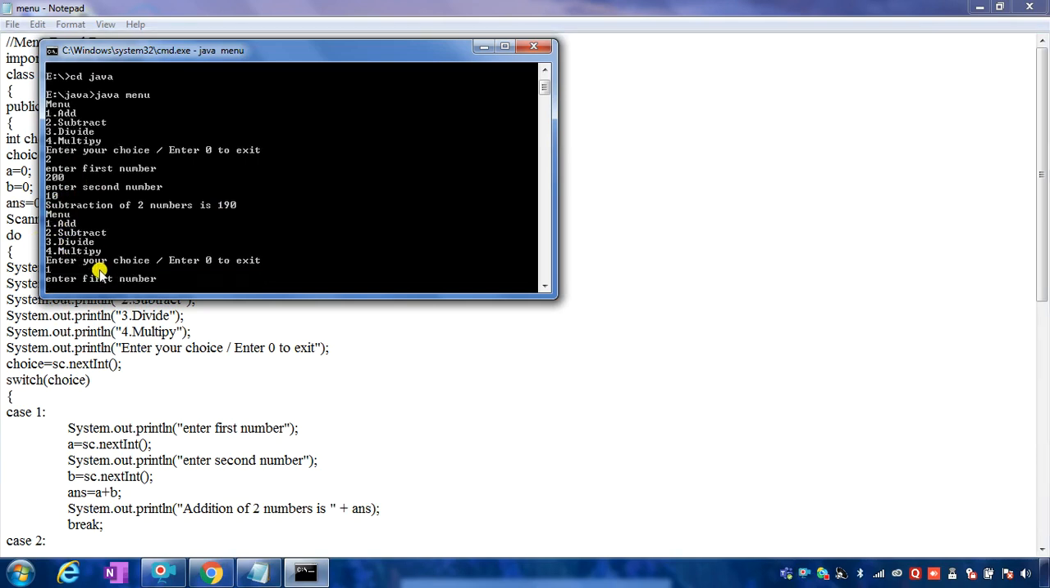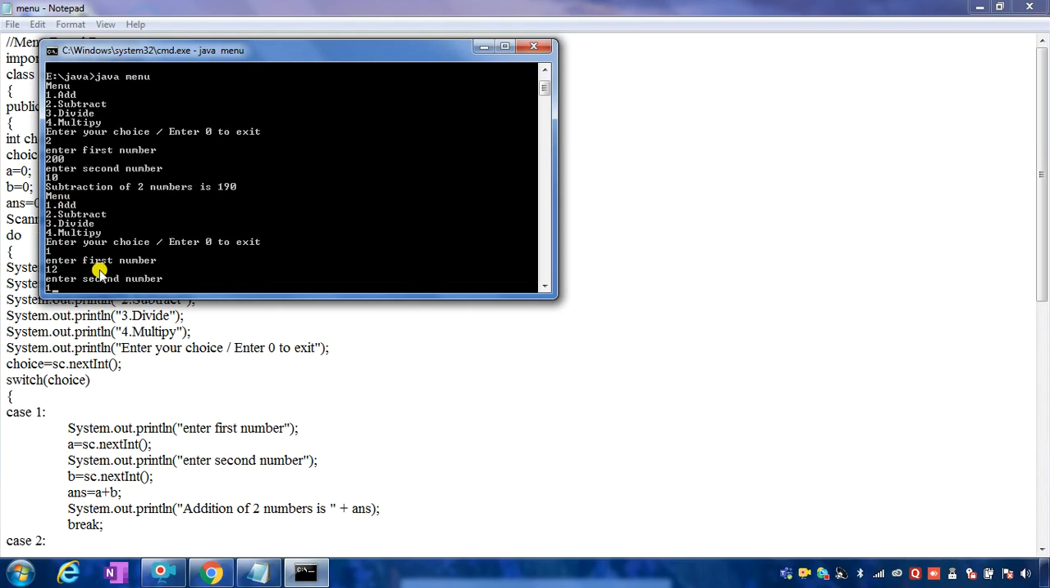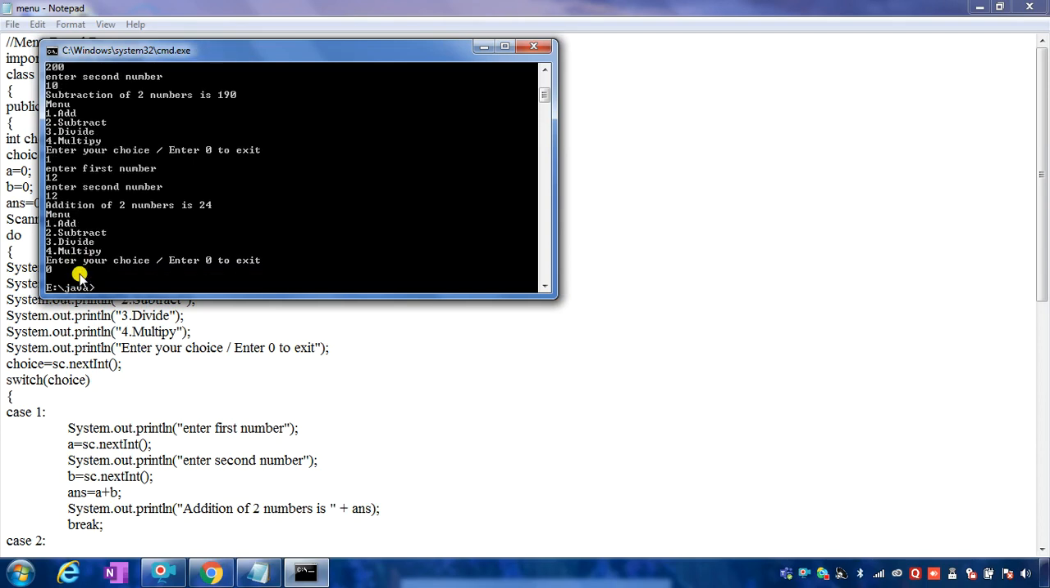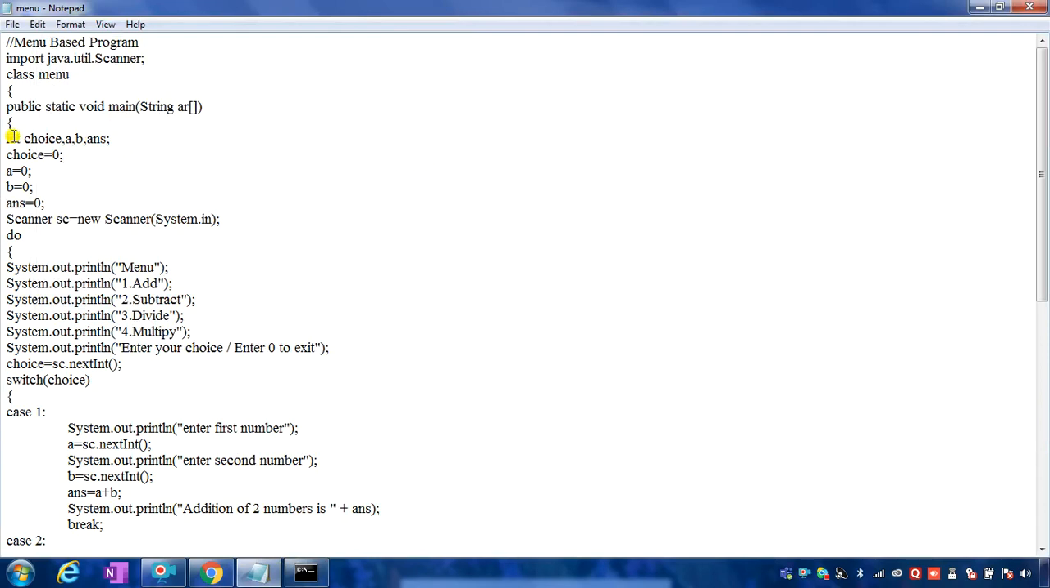I can give a new option, say addition, and now it gives me the addition of the two numbers. So until and unless the user enters 0, the menu will keep on being displayed. Once the user enters 0, the program will stop execution. Now let's see how we have done this.